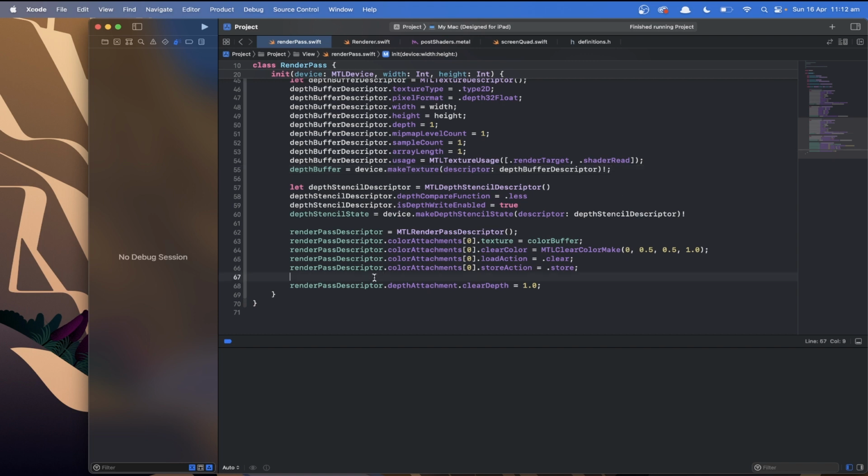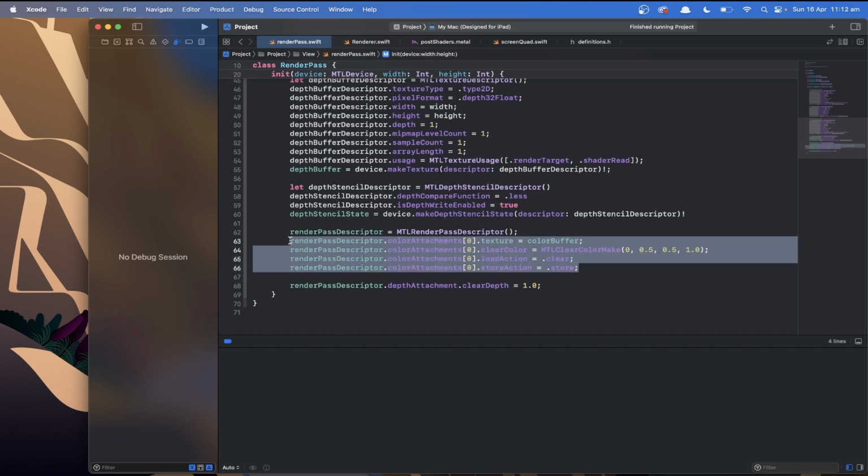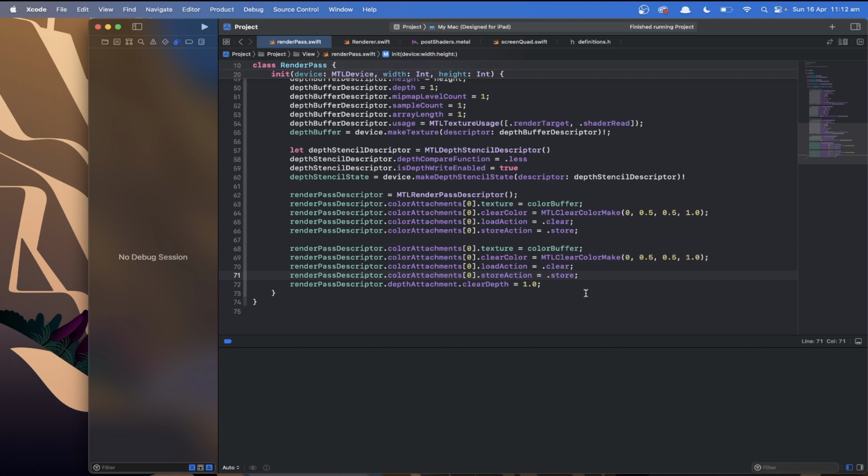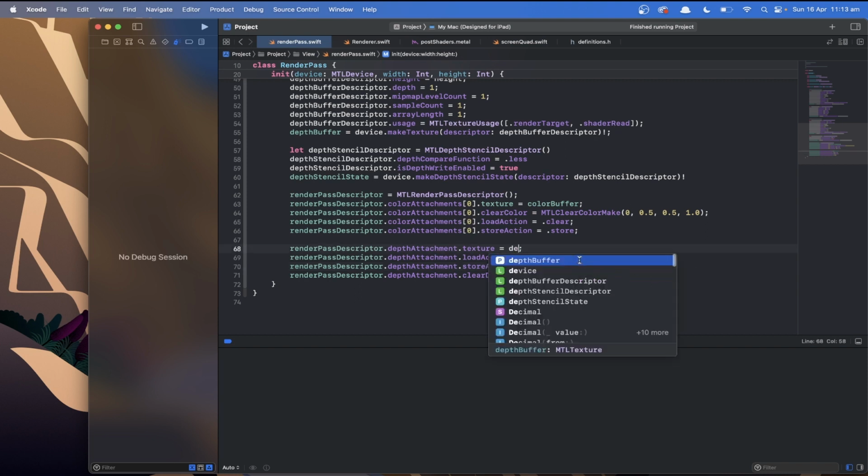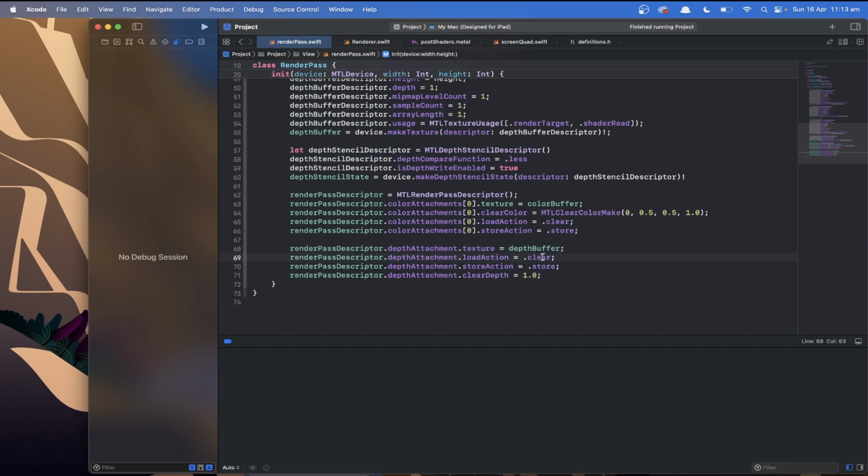Now what we'll need to do is just actually grab all of this. There we go. Okay, so the texture for the depth attachment is the depth buffer that we created before. When we load it, we're going to clear it off with a depth of 0. When we store it, we're going to store it. So I think that should be perfectly fine. Fingers crossed. Let's give this a go now.